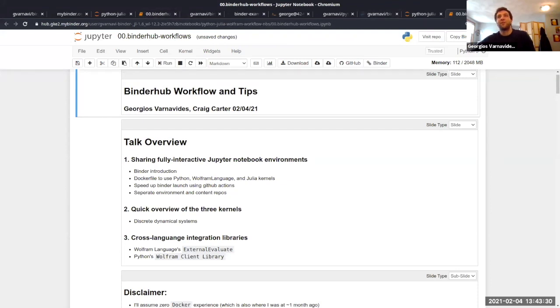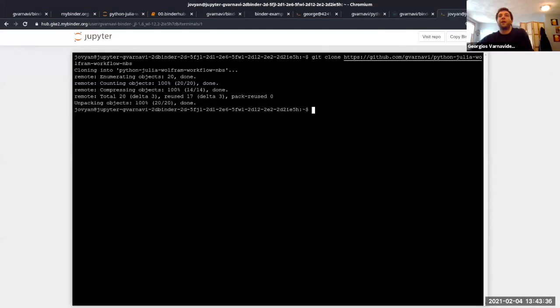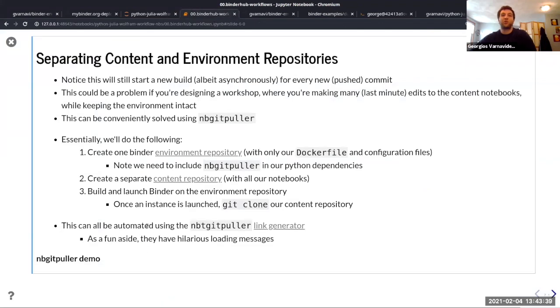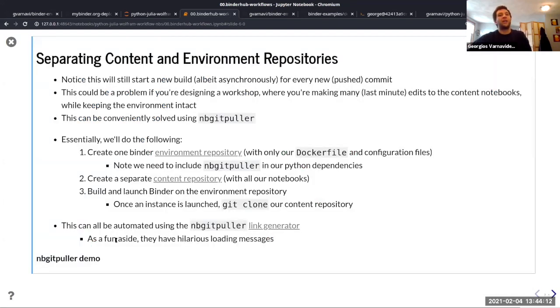So maybe I'll close this Binder now. Okay, so that's essentially the trick, right? Let's have a repository that just builds the Binder environment with all the kernels and the dependencies we want, and let's store our content elsewhere, and then we're just going to git clone it. And then finally, if you don't want your students or the people that you're sharing this with to have to do that simple git clone step, there's nbgitpuller, which is misspelled here, that automates this.